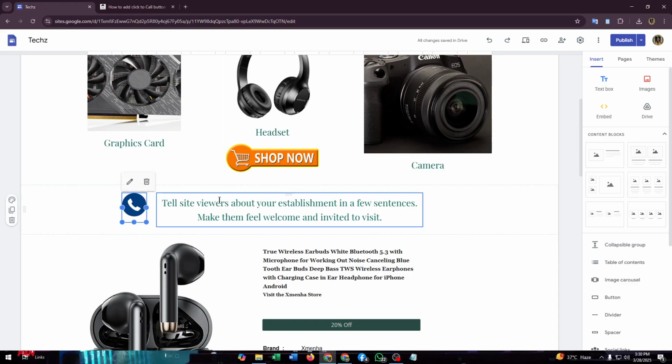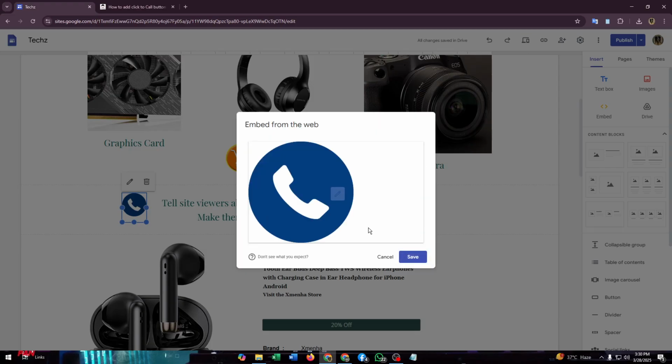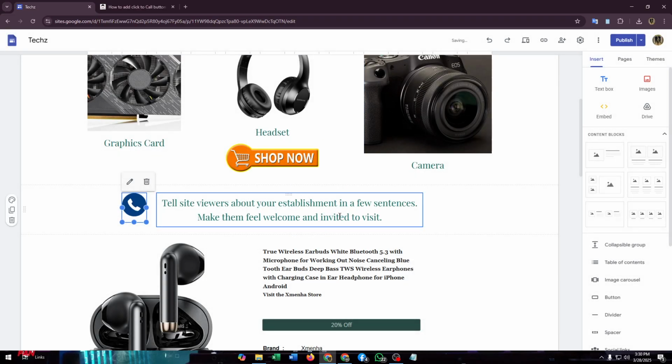So don't forget to add your active phone number here with your country code. This is where you enter your active phone number with your country code, so that you will get the calls from the customers or the visitors. This is the most important thing to get the button to work.